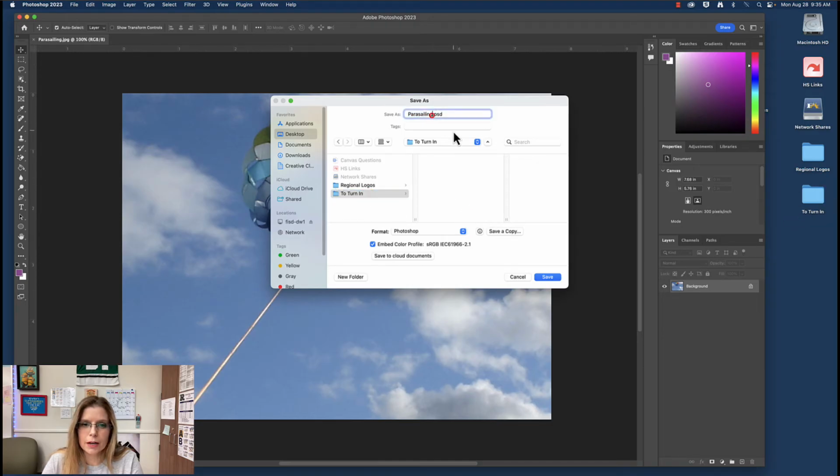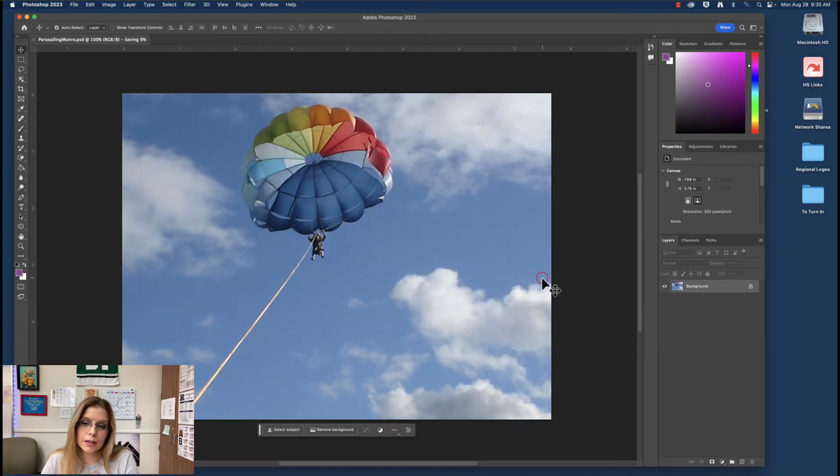So I'm going to call this Parasailing Monroe. I always put my name in the file so that I know these are mine and not the file that I downloaded. It's really easy sometimes when you're in a rush trying to turn things in that you turned in your start file instead of your finished file. That happens quite a bit, especially as you're rushing through.